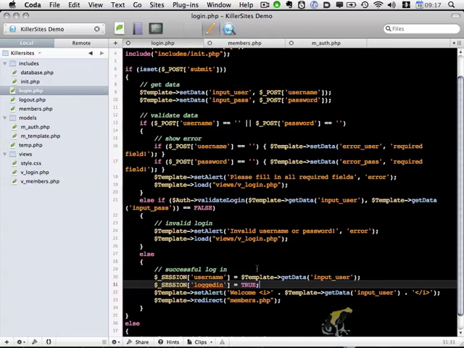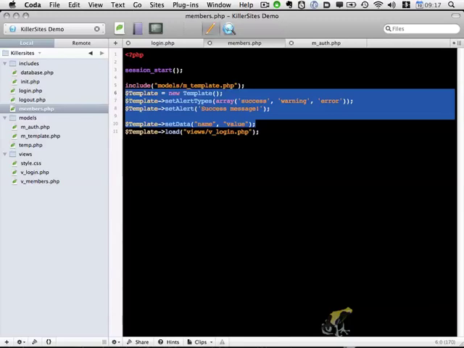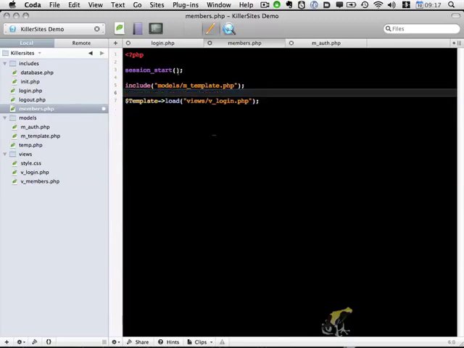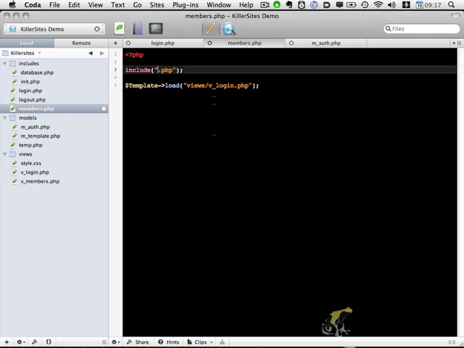Okay, so I'm going to save that, and now let's go ahead and work on the members and log out controllers. So on members.php, we can go ahead and remove just about everything except for our include and the template load. So instead of loading our model, which was just test code earlier, we want to include our initialization.php file.